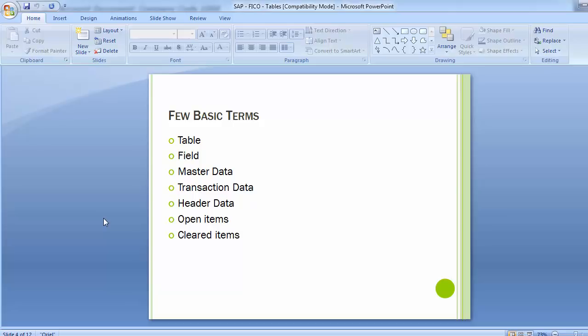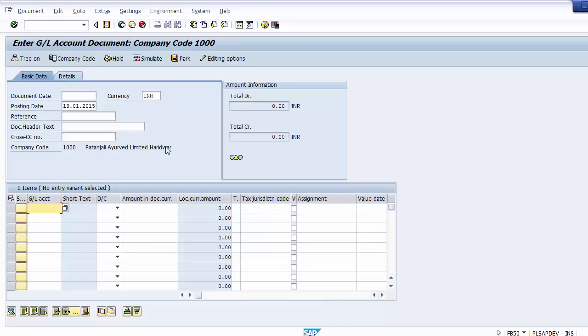Moving to the header data, whenever you do any transactions, you need to fill two types of information in the transaction. One is header data and another is transaction data. Header data relates to the first half of the details which you fill on the upper side, like the document date. You can see over here on the screen. So this first part is header data, like document date, posting date, reference, currency, company code, header text. These are termed as header data, and there is a separate table which holds your header data in the system.